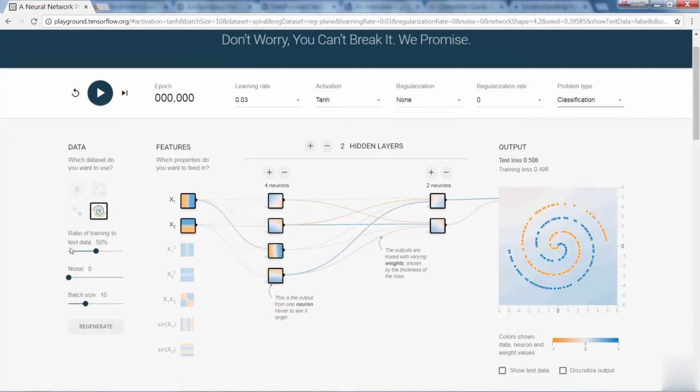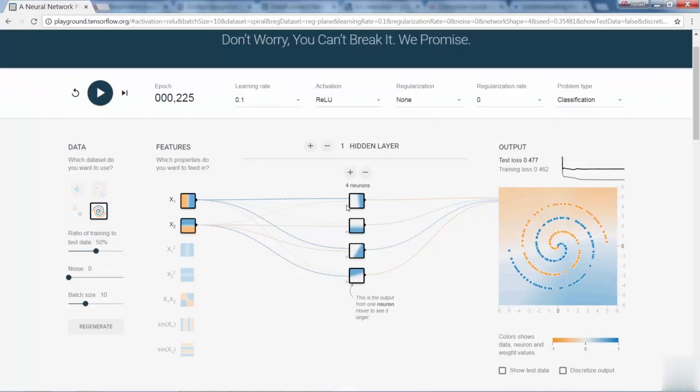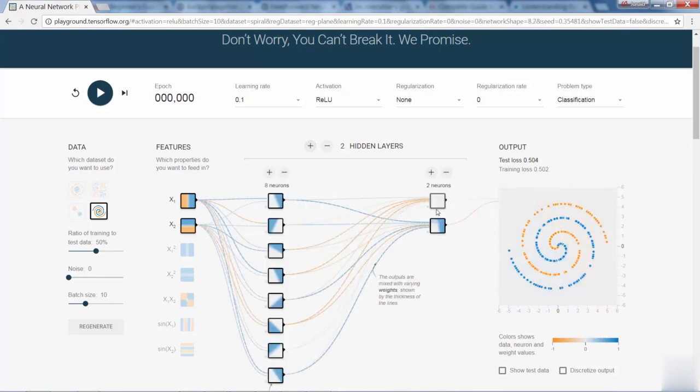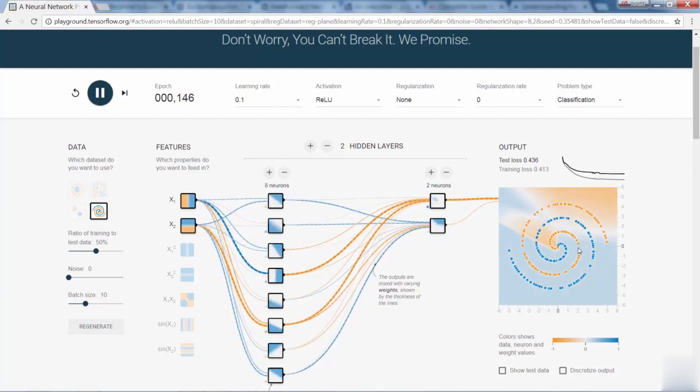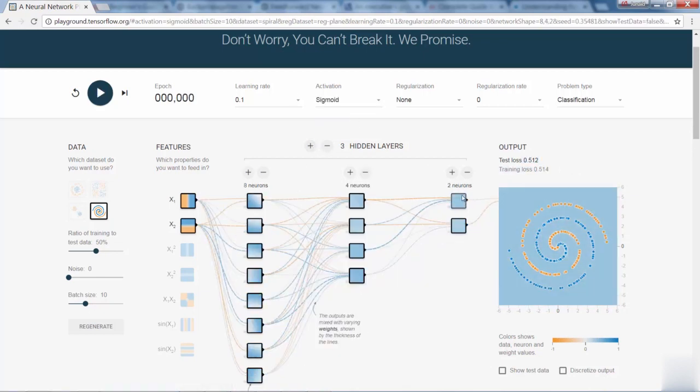So first we're going to start off with a basic perceptron and then build a more dense and wider network as we go on. And of course we're going to be changing the input data set, the features, and different parameters of the network itself. So adding more hidden layers, adding more neurons, and experimenting with different activation functions, learning rate, regularization, and more.